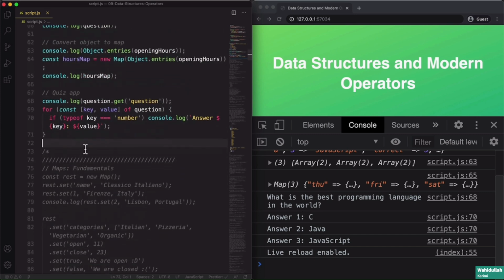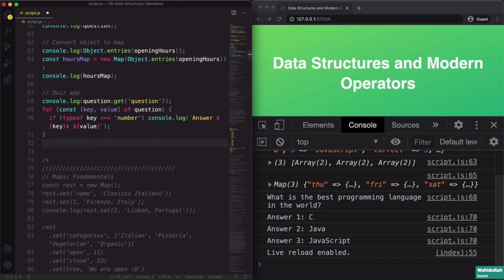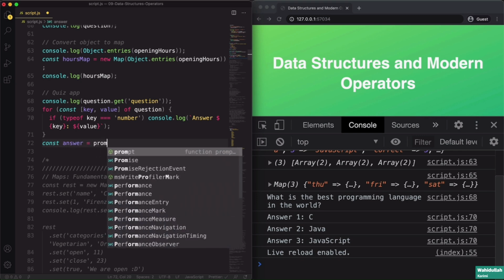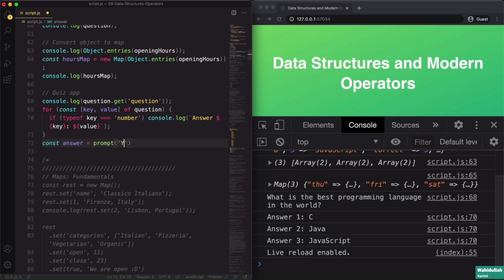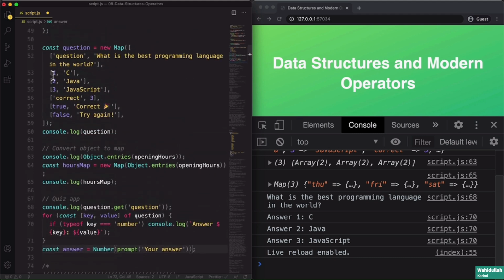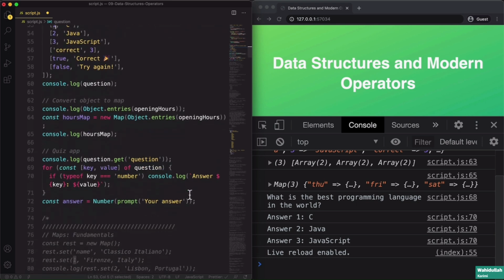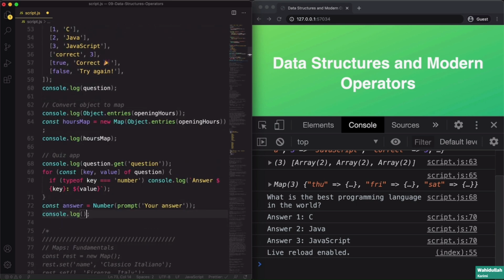Now to get the answer from the user, let's again use a prompt. So answer equal prompt. And let's ask for your answer. And answer. And remember, we need to convert this now to a number, because eventually we will compare this number with the key that we have here. All right. Let's just print it then also.